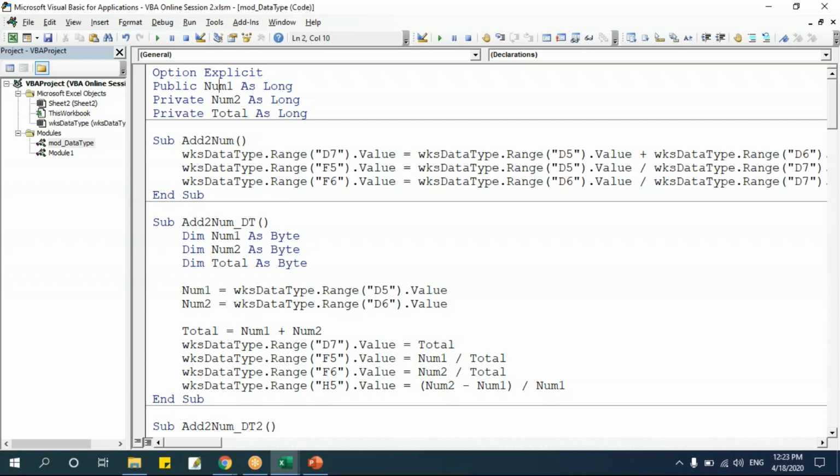Okay, any doubts in this, guys? Sir, can we declare this public and private somewhere in between of the program, or do we have to declare it in the beginning? I specifically told you the public and private should be above all the programs, below this option explicit.